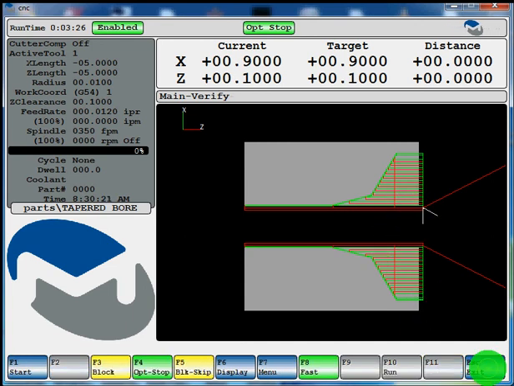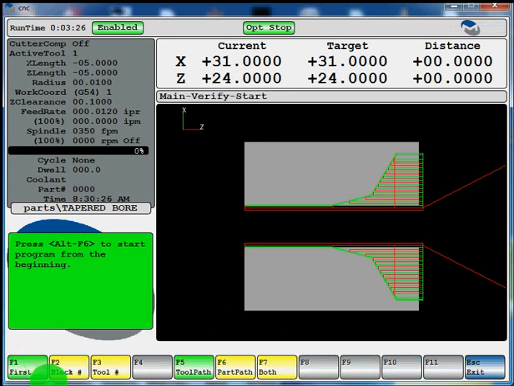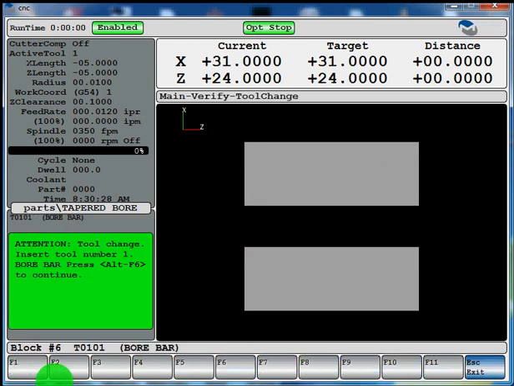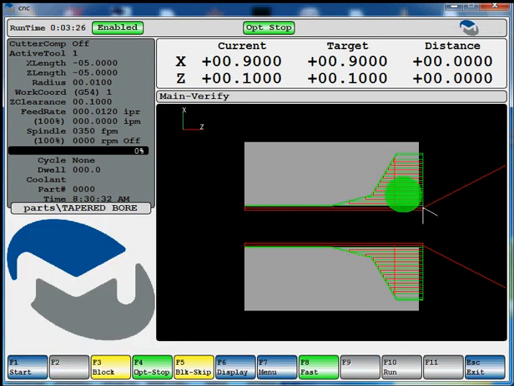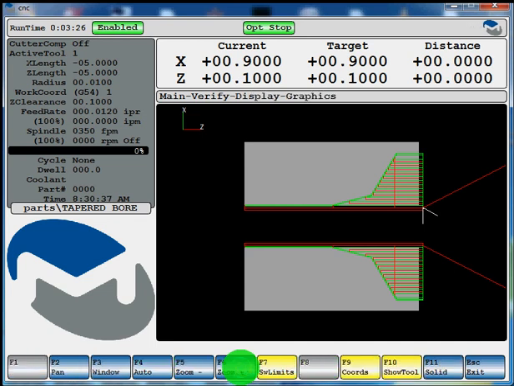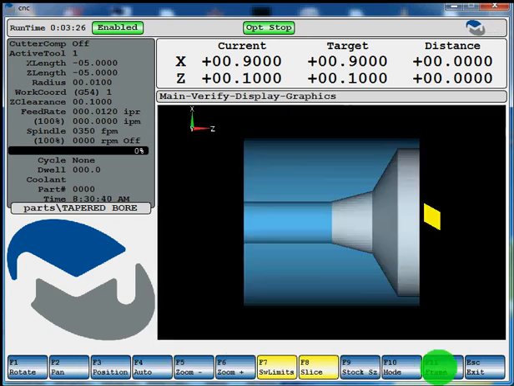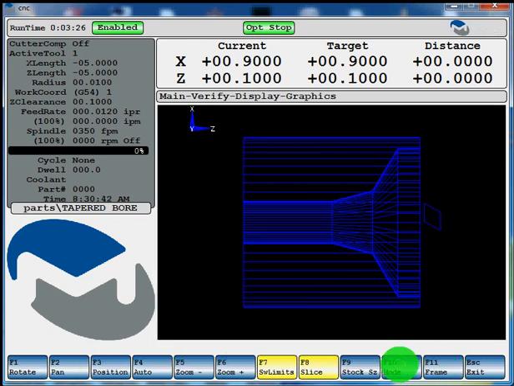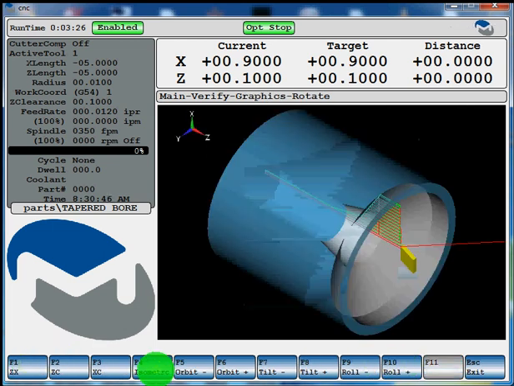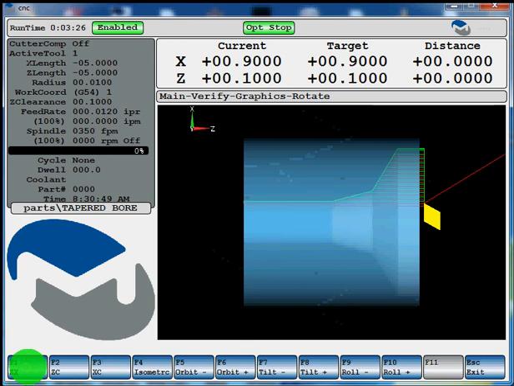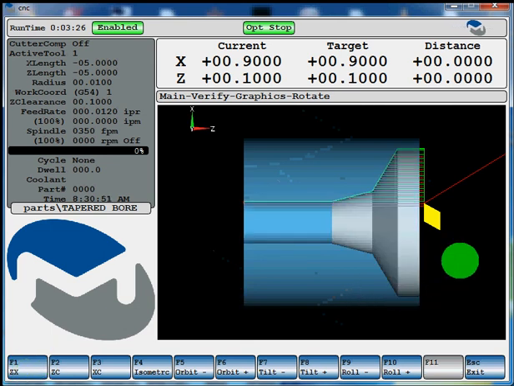Select F9 verify, start. So there you can see your part being created. It gives you an estimated cycle time. And you can always hit F6 display, solid, and go through your different modes of your graphics, and you can rotate it also, isometric view. So that is how the Milltronics control handles the Trig help and extend back functions on either an ML or an SL. Thank you.